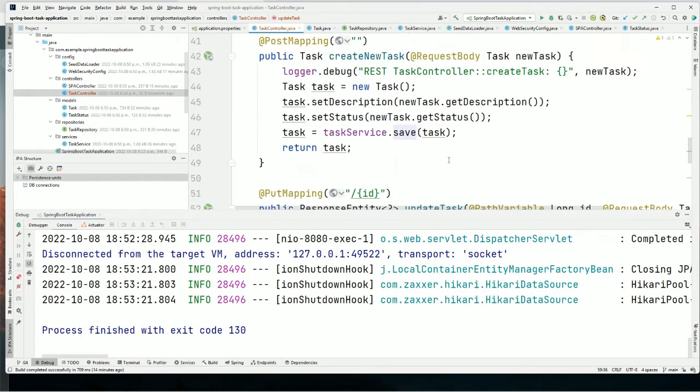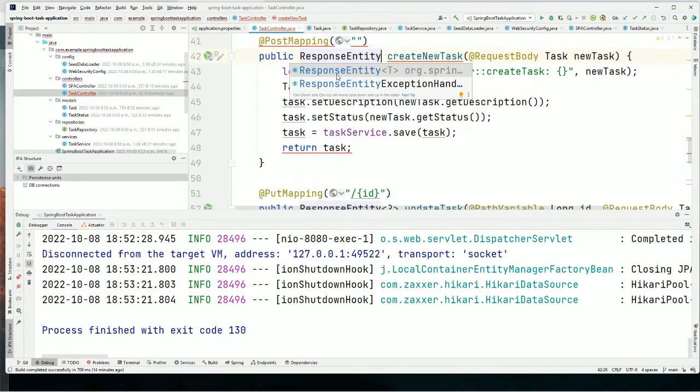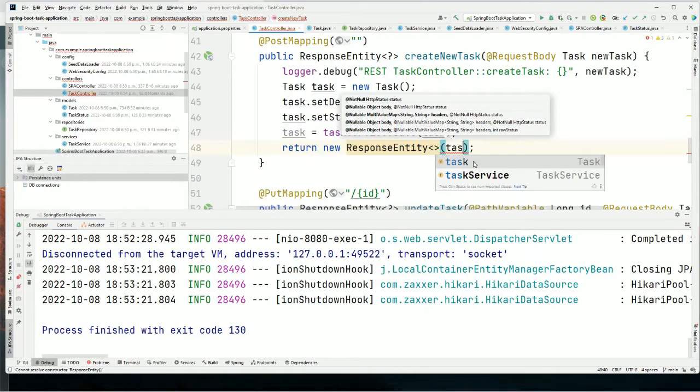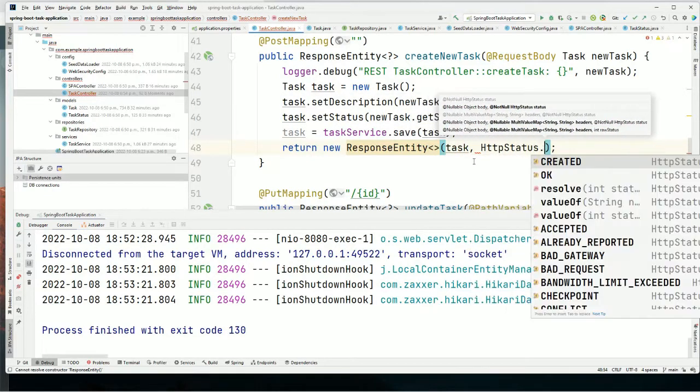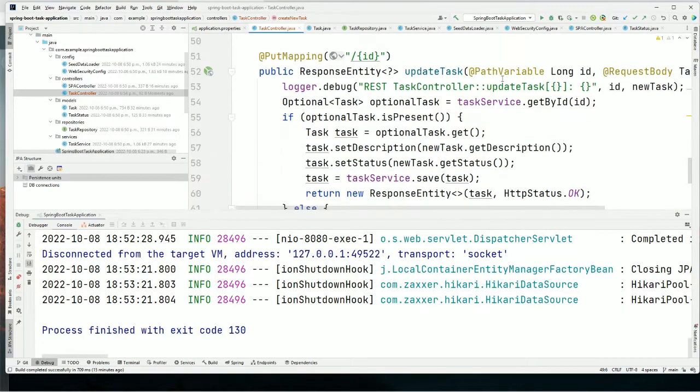So it wasn't found. Let's see, do we need to do anything here? We can return a response entity. And from the create method, we can return a new response entity of the task and an HTTP status created. So this is a hint for the caller that we've generated a new object in our system with our post mapping. Okay, so that all looks good.